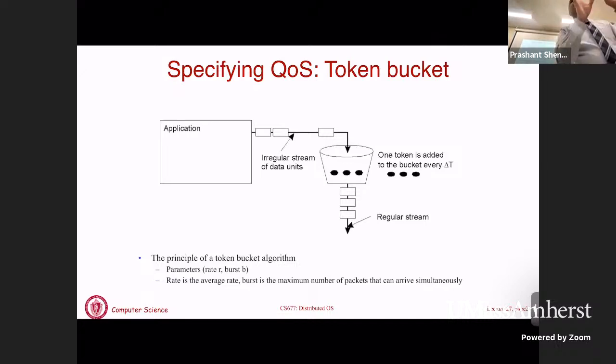But once the bucket is empty, then I have to wait for a token to be generated. Tokens are being generated at the rate of R and they're being put in the bucket. So in the average case, I can send at a rate of R. In the instantaneous case, I can send B packets all at once. So this allows me to control how much data I can send. So let me show you a small picture to explain how this is going to work.